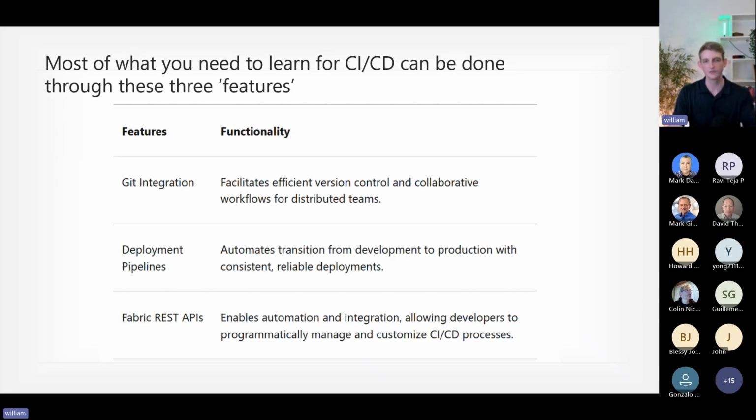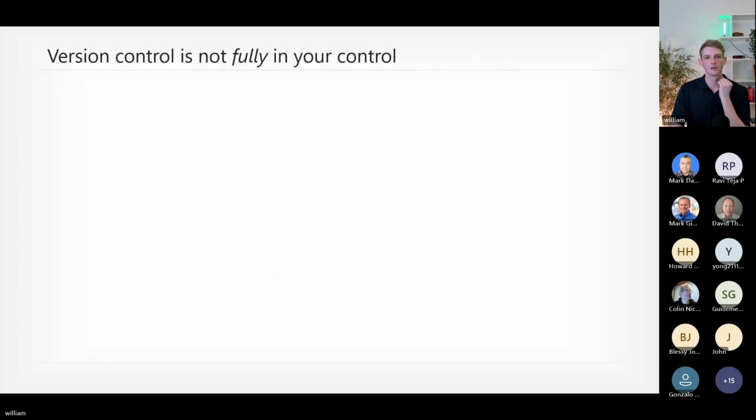CI/CD, right? So you might have used some of the CI/CD features. Here we're talking about Git integration, deployment pipelines, and also the Fabric REST API, which allows more advanced use cases, basically to automate some of your deployments and things like that. Now, one thing to bear in mind with version control in Fabric is that you're not fully in control.